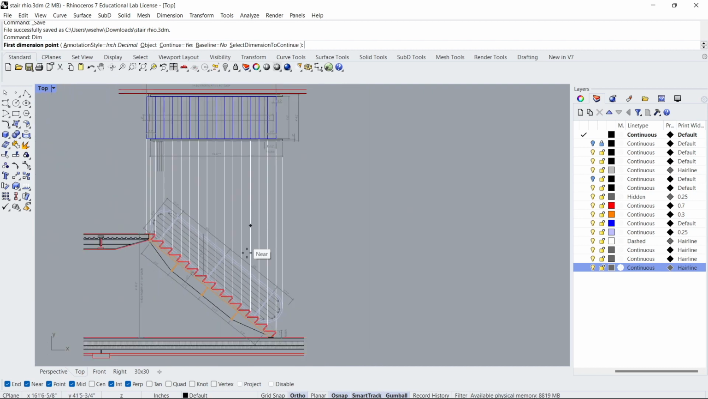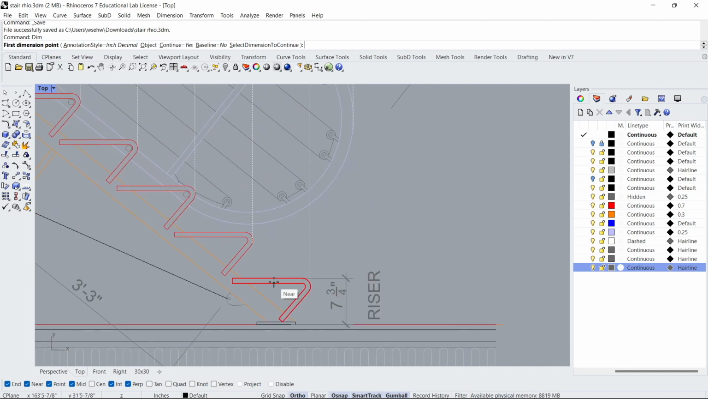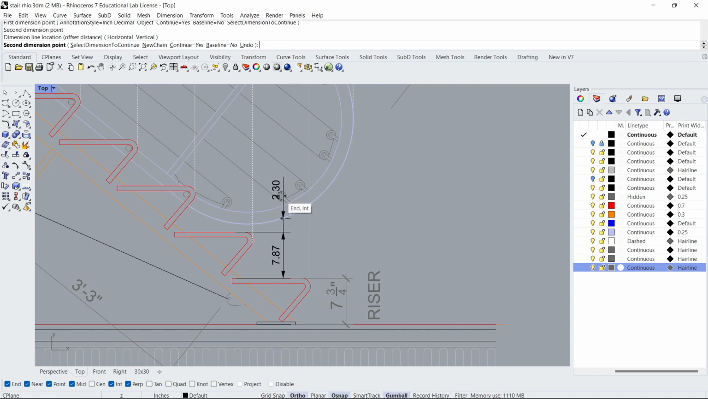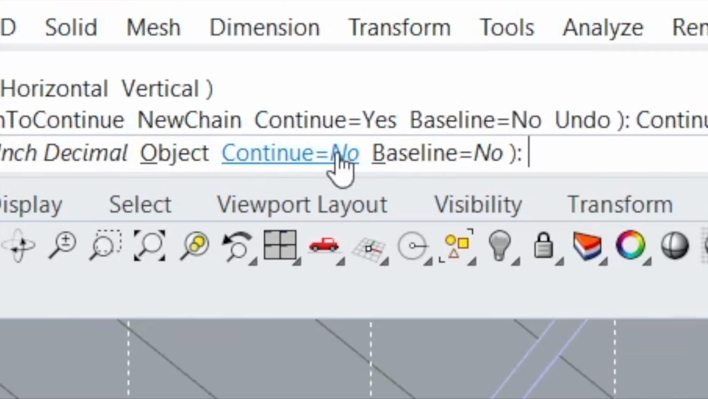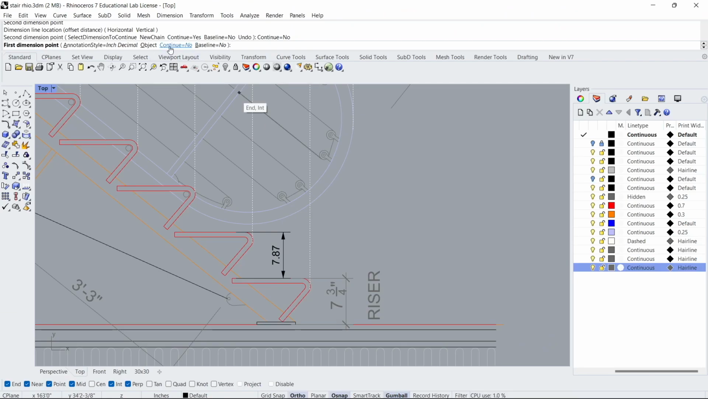Let's say I wanted to do the riser once again. I'll start here. Again, this is just for demonstration purposes. You shouldn't repeat your dimensions over and over again. So you'll see when I dimension it, it's continuing right now. This is because if you see I have continuous, you just click it, it turns it off. So that's one thing to note. That's a technical Rhino thing.